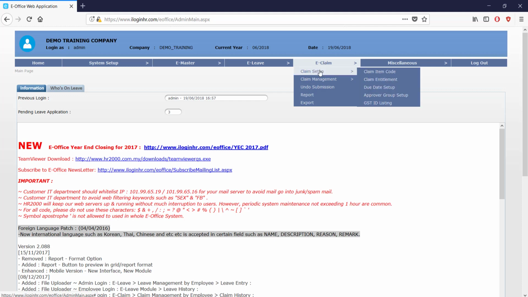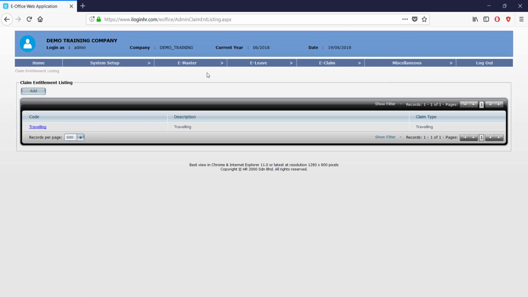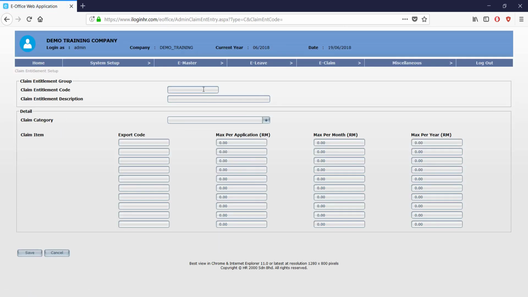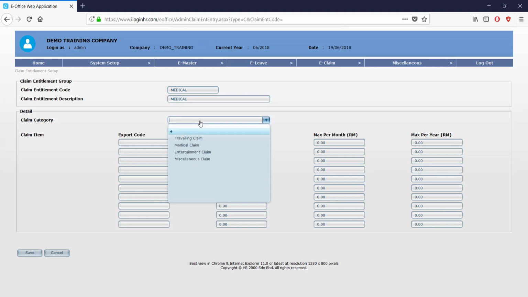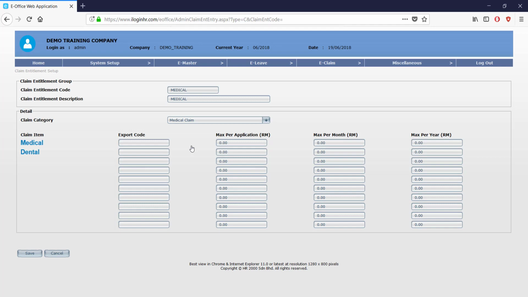Then we go back to eClaim, claim setup, claim entitlement. In claim entitlement, the user is allowed to create entitlement for each claim type. Click on the Add button to add in a new entitlement. Key in the entitlement code and description. In claim category, we choose medical claim. If the user would like to export claim to QuickPay, the user has to update the claim code accordingly.